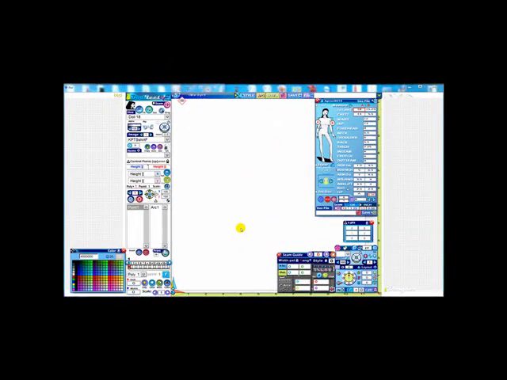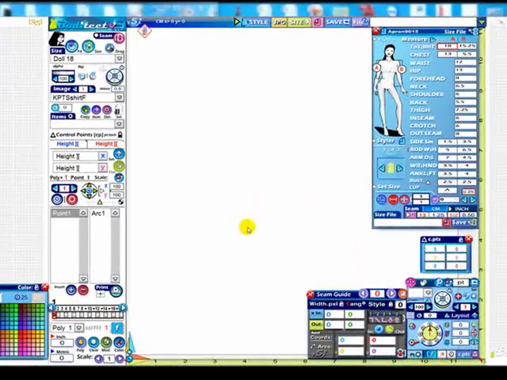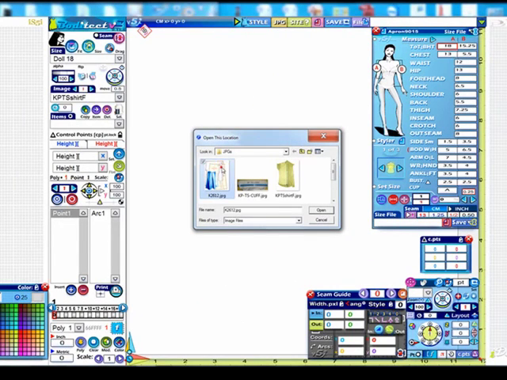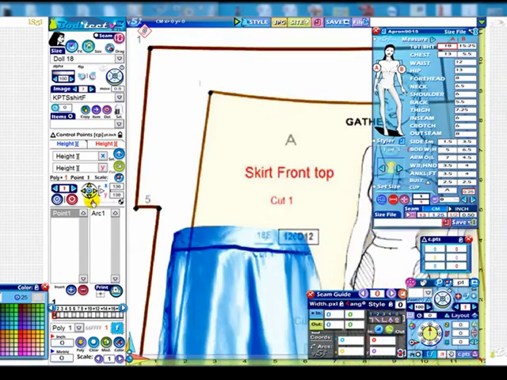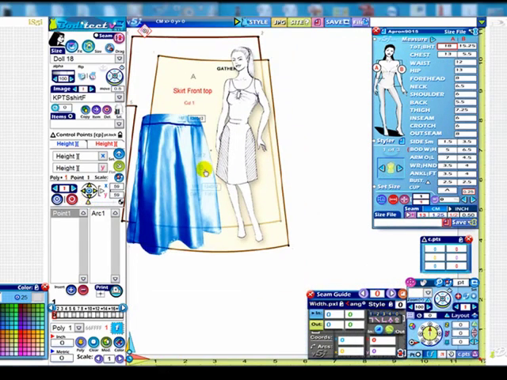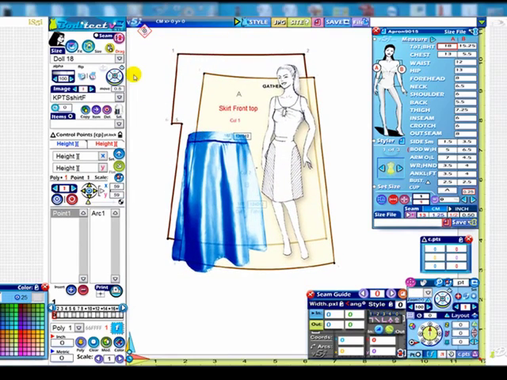In this part, we're going to digitize from a pattern. I've got a pattern piece here that I created in Designer 4, and we'll just scale this down to fit within the drawing area and position that there.